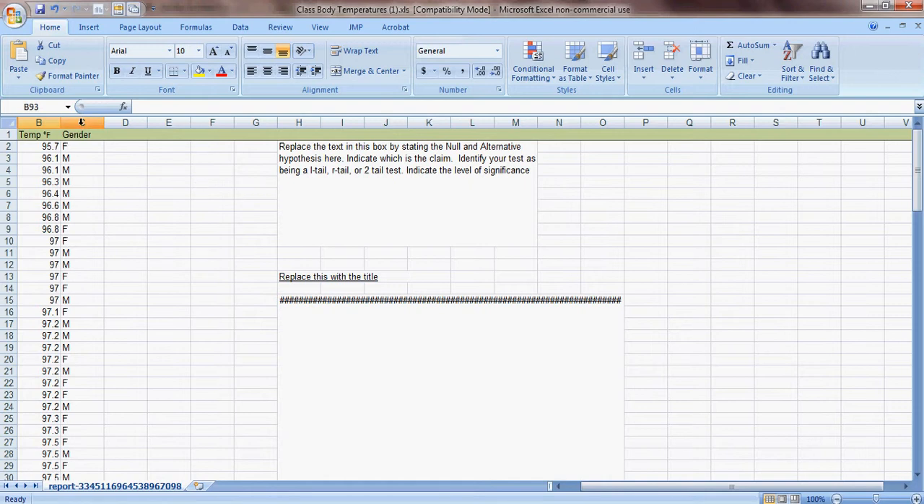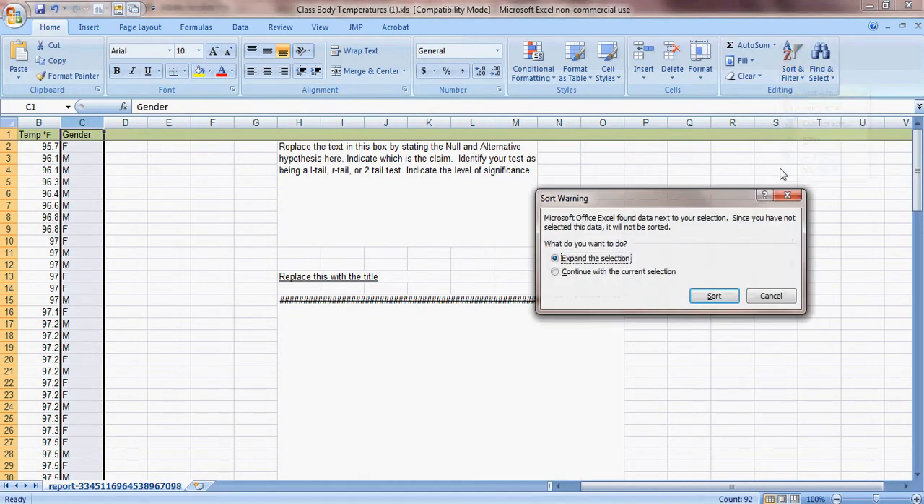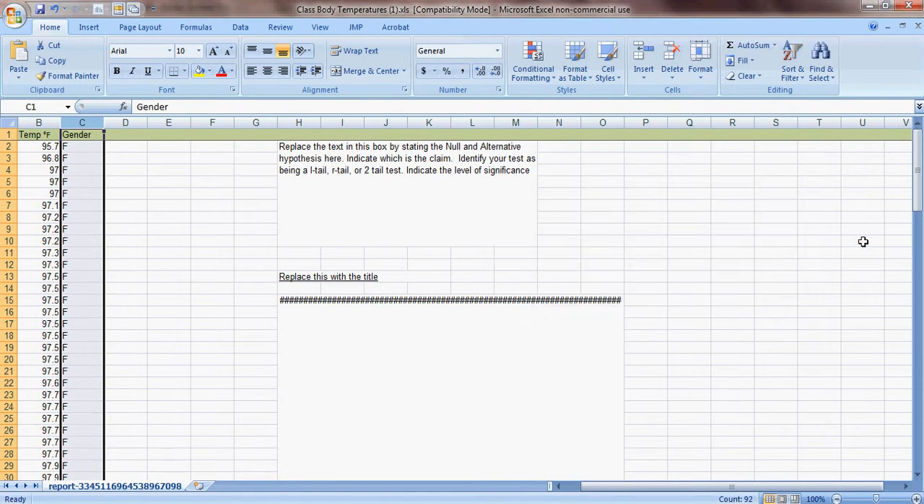You can perform any type of test that you want, but I'm going to choose to do one and look at just females. So I'm going to highlight the female column, and then I'm going to do a sort again, A to Z, expand the selection, and now I have all the females.